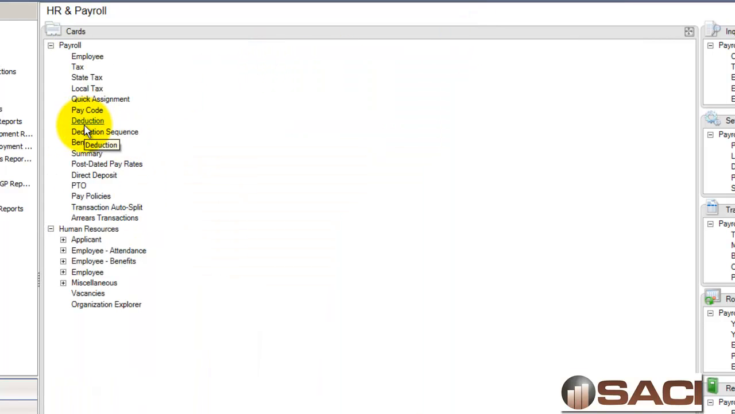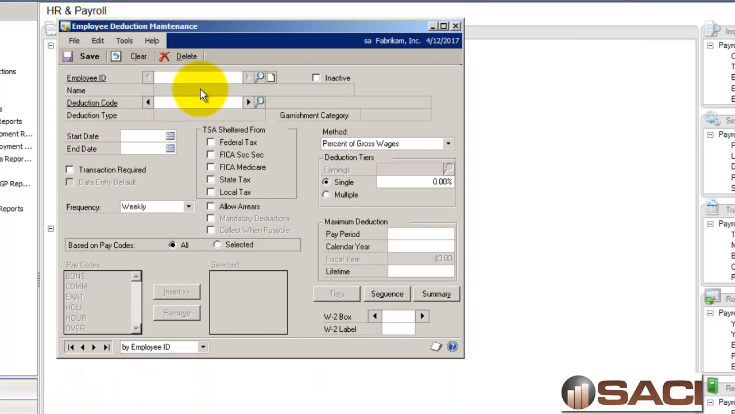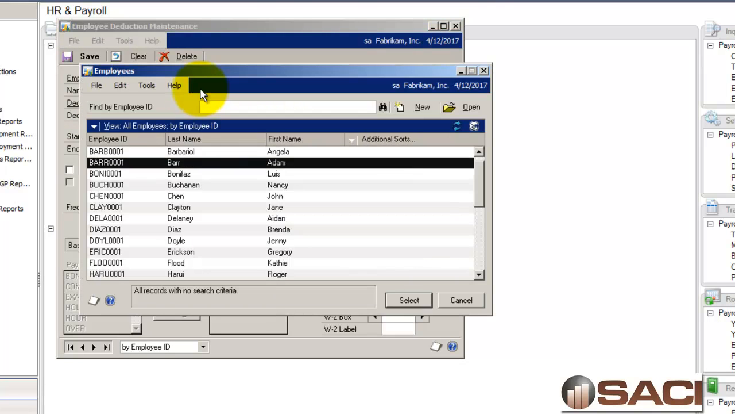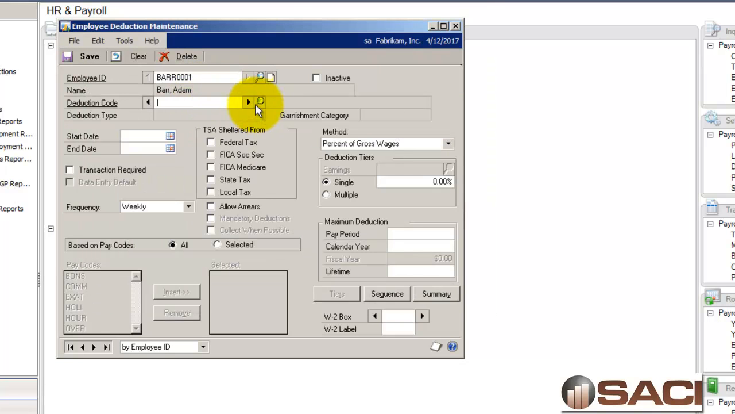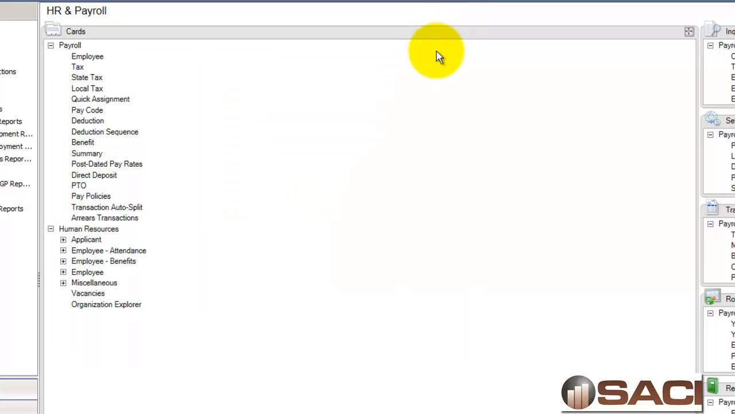Now, I'm also going to go into deductions and pull up our good friend again, Adam Barr. And we'll toggle through his deductions. He has a 401k, which is to be taken out semi-monthly. And he has a medical, which is also to be taken out semi-monthly. Now, he also has some benefits set up, and we'll just assume that they're set up as semi-monthly as well.